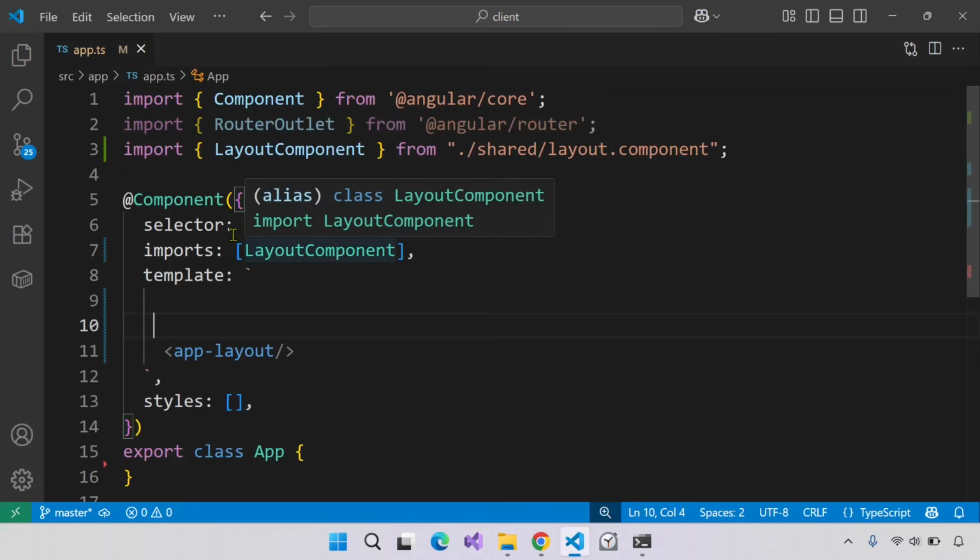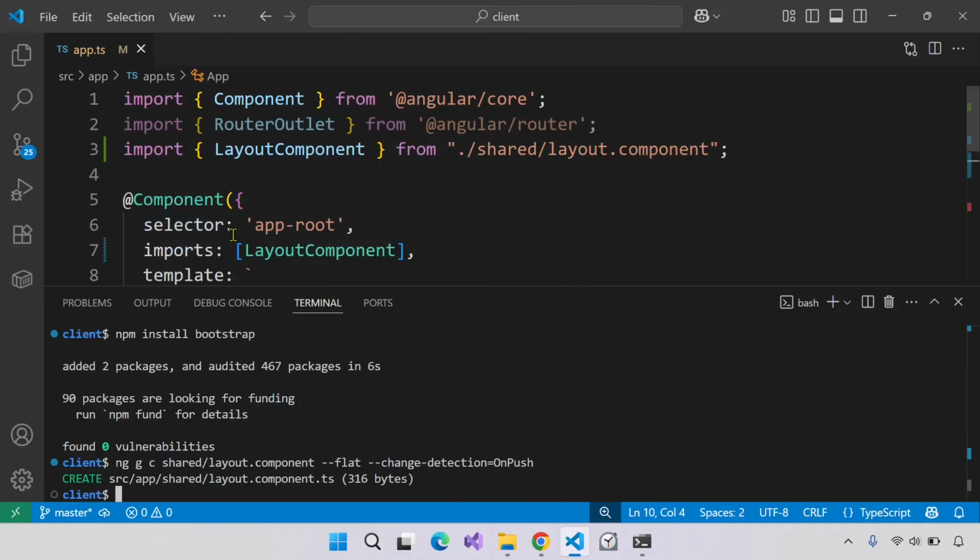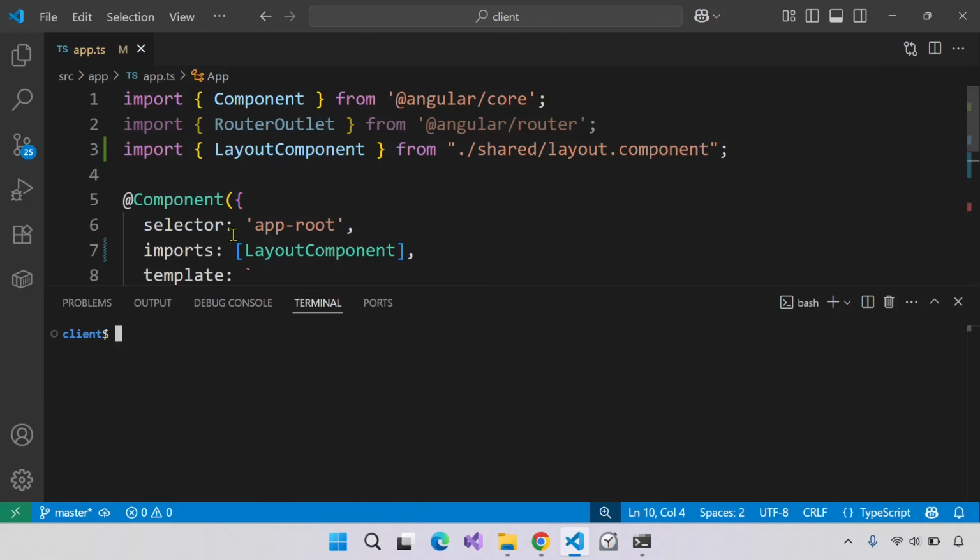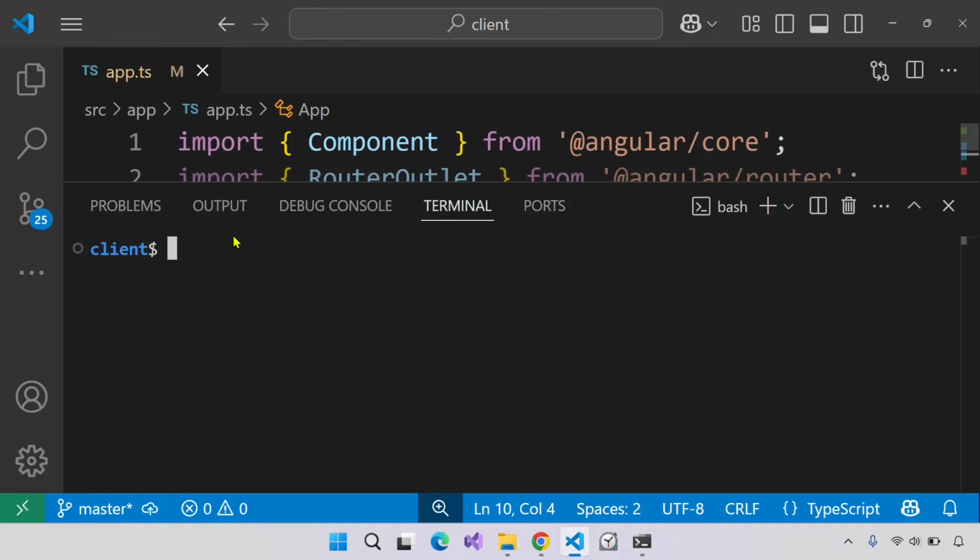So let's create some components. Let me zoom in a bit. Okay, so let's add a few components. The first one is ng generate component shared. Not inside this shared, let's define it in the root. We need a component called not-found, with change detection equals OnPush.